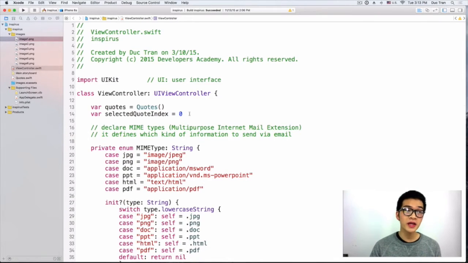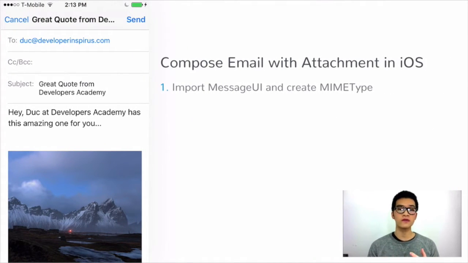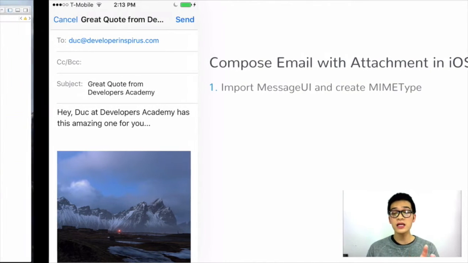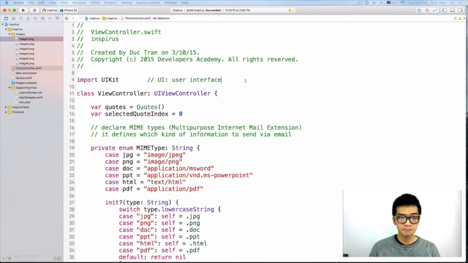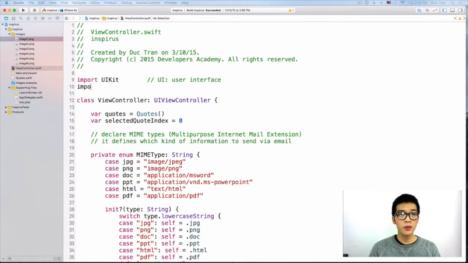Okay, let's do this. The first step in order for you to compose an email with attachment in iOS is to import a framework, and that is the MessageUI framework. And we will need to create a typed enum called MIMEType. MIME stands for something I will tell you later on, but first let's import MessageUI.